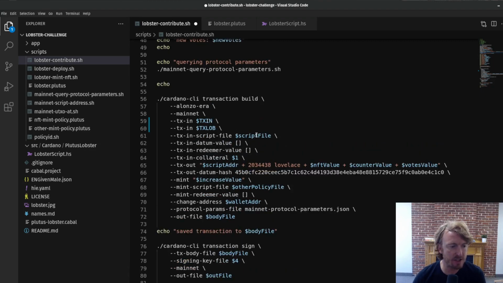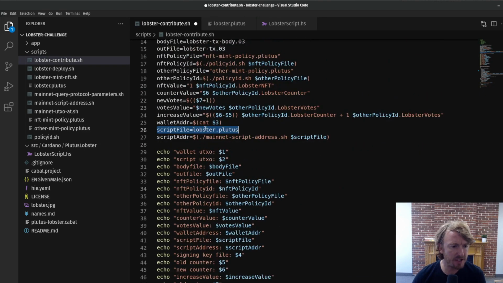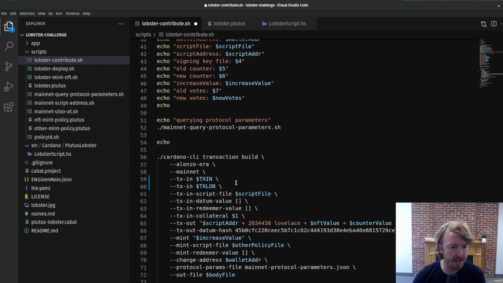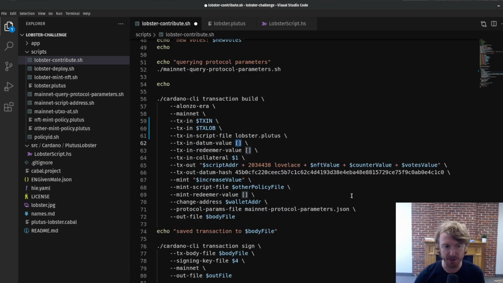Okay, so the TXIN script file, why don't I just use that, lobster.plutus right there, okay? Lobster.plutus. And I'll double check that my directories are right when I see what folder I'm in as I'm building this transaction, but that's a good placeholder. TXIN datum value and TXIN redeemer value both are being passed an empty array. That is to say that this is still a relatively simple transaction.